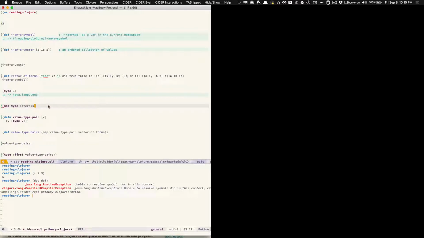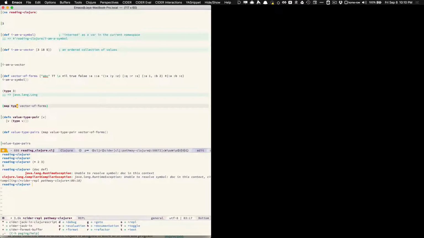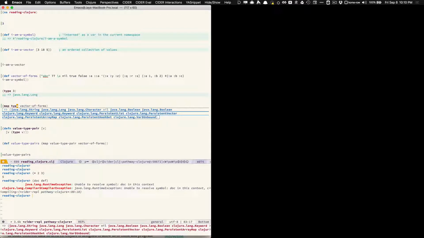Back to our example. So here what I want to do is I want to map the type function over my vector of forms. And you'll see I get back the types. I get back a list of types.